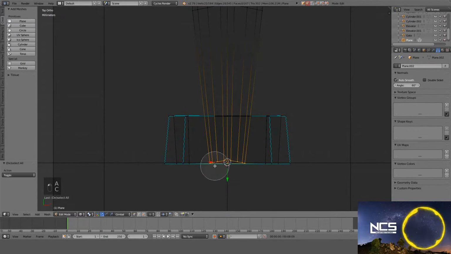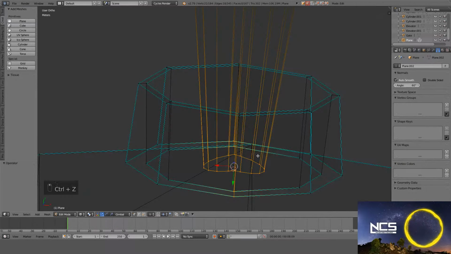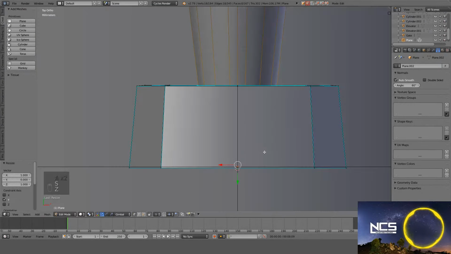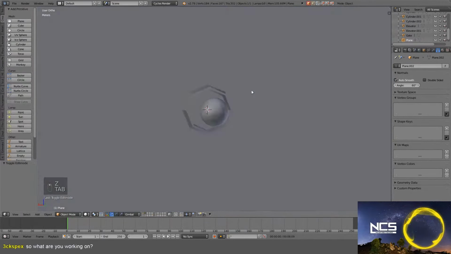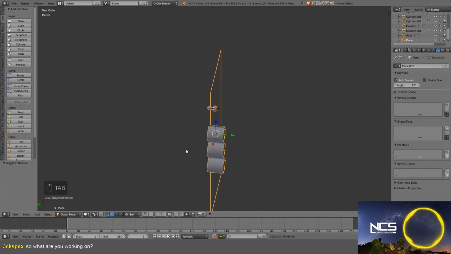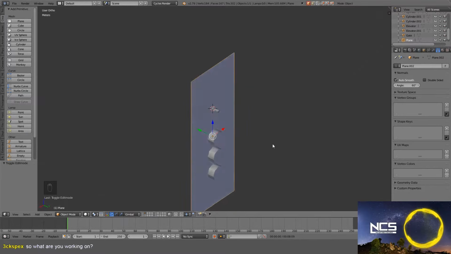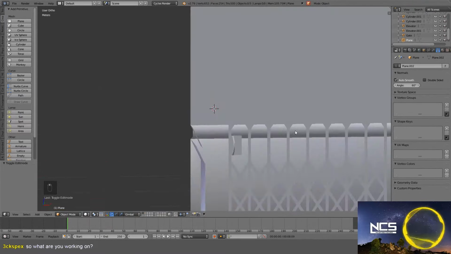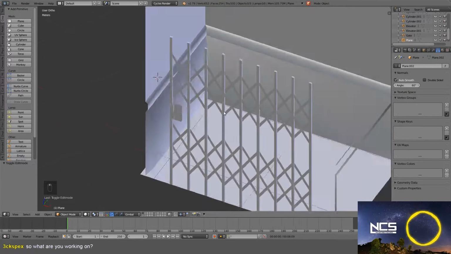And select the edges over here and align them. I accidentally selected the ones on the button itself. Yeah. Nice. I'm making an elevator, an antique elevator for a horror game.